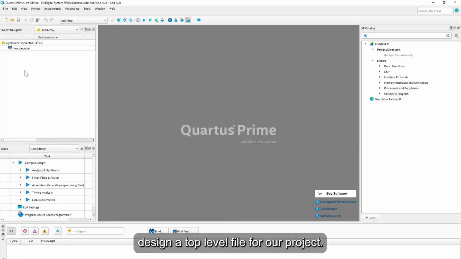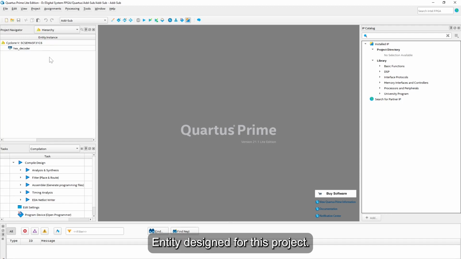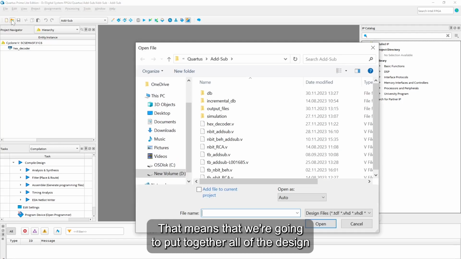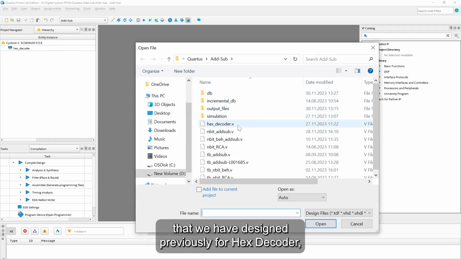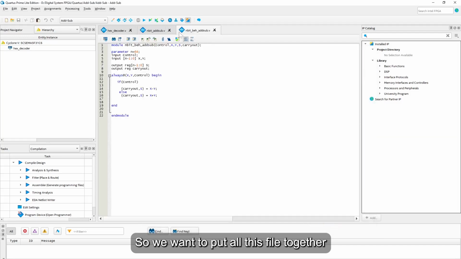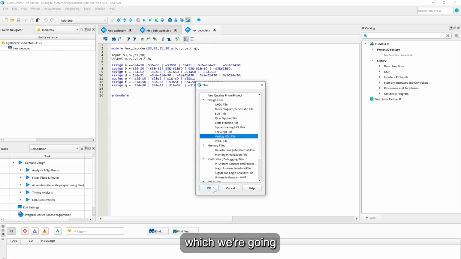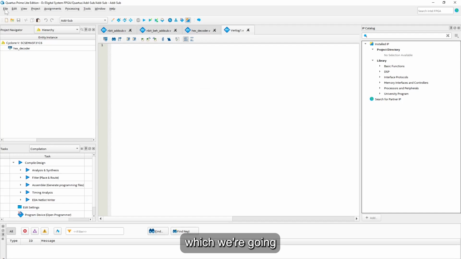In this video, we're gonna design a top level file for our project. This is our final top level entity design for this project. That means that we're gonna put together all of the design that we have designed previously for hex decoder, n-bit add structural, and n-bit behavioral. So we're gonna put all this together into a single design. So first of all, we need to create a new Verilog file in which we're gonna instantiate our modules.